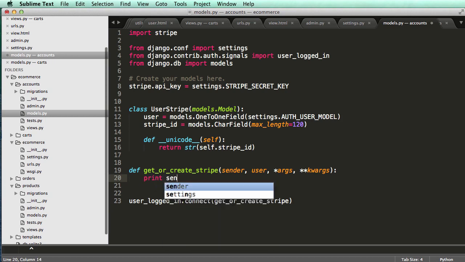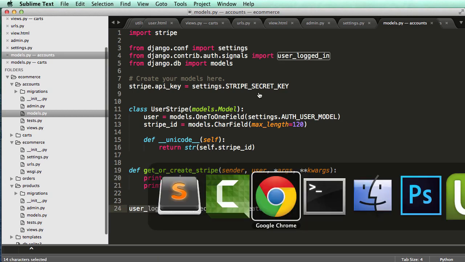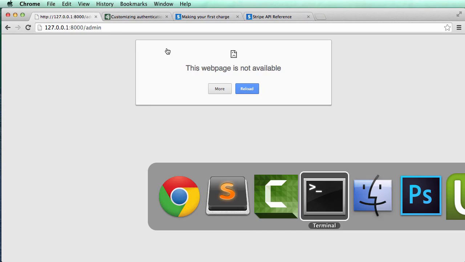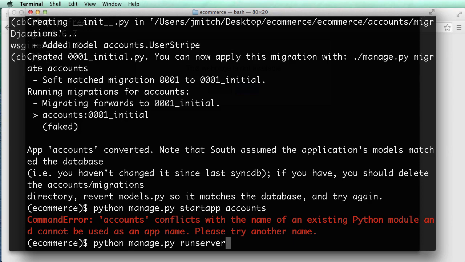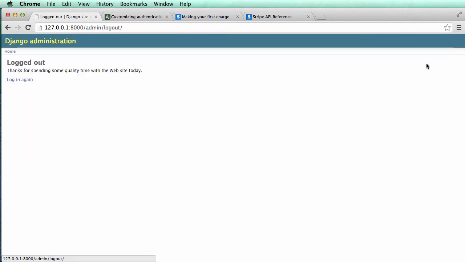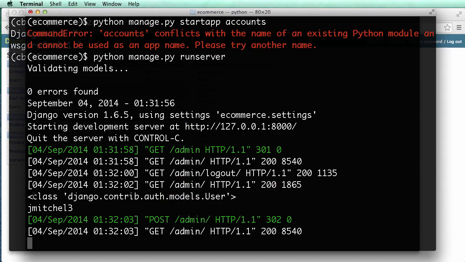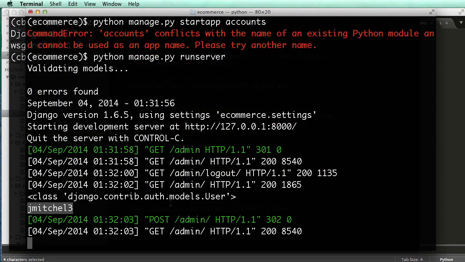So all I'm going to do now is I'll show you what it does. I'll do print sender, and then print user, and that's it. All right, so to simulate this, I actually have to log in. So going back into our account, I'll go into the admin and make sure we got our server running. Okay, and refresh in here. So log out and then log in, and in our terminal we see that our sender is a user, and then our actual user is the user that was logged in, which in this case was jmitchell3.